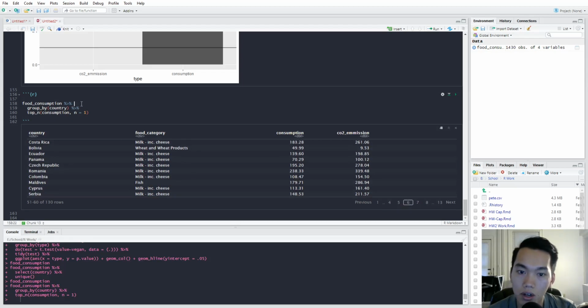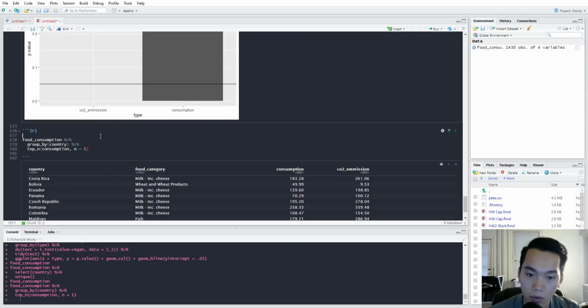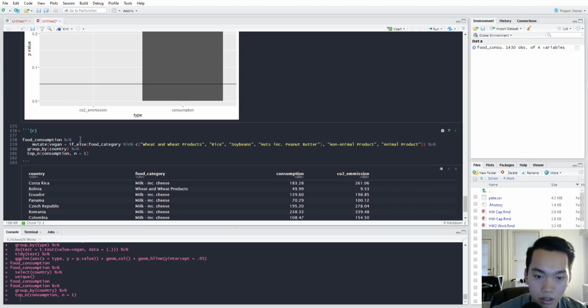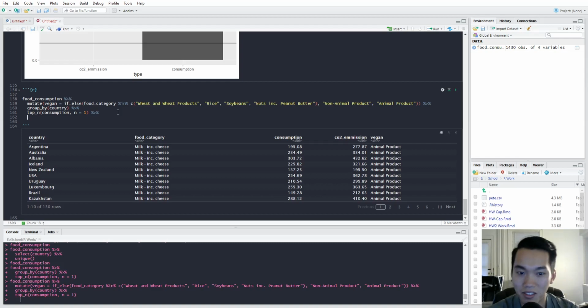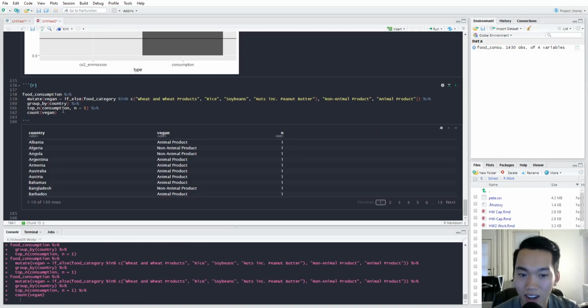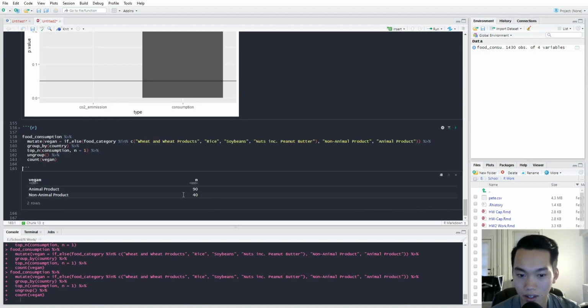And you know what? Let's do a mutate from our previous thing. Let's see if most of these people are eating a lot of vegan foods or non-animal foods. Okay, no, they're all animal products. And then we'll do a count vegan. Oh, ungroup. Count vegan. Okay, 90-40. So it's not too bad.